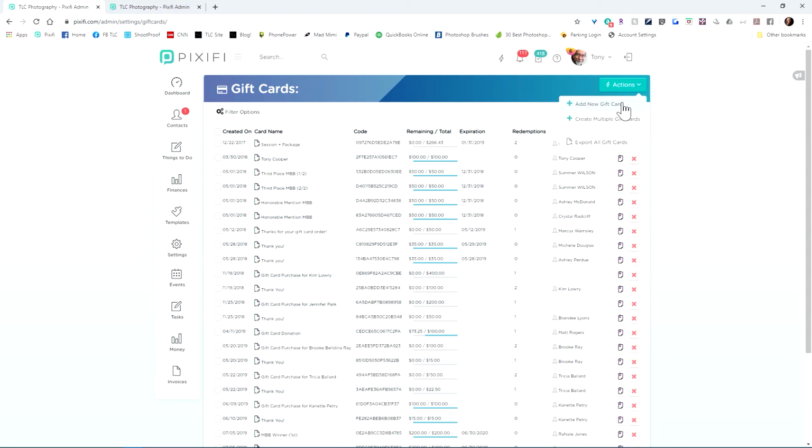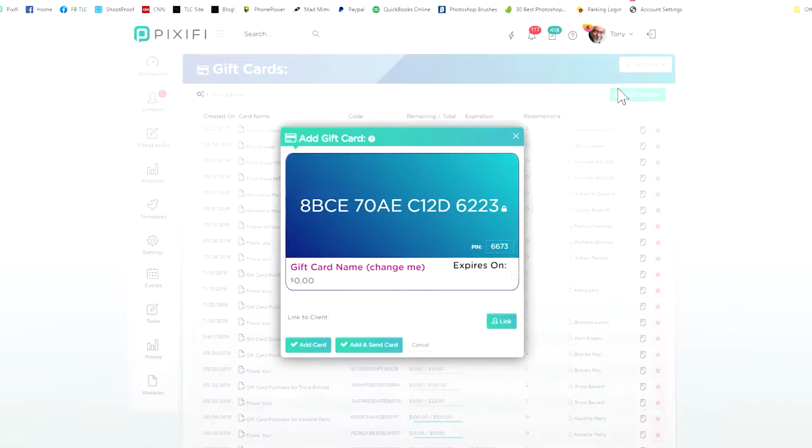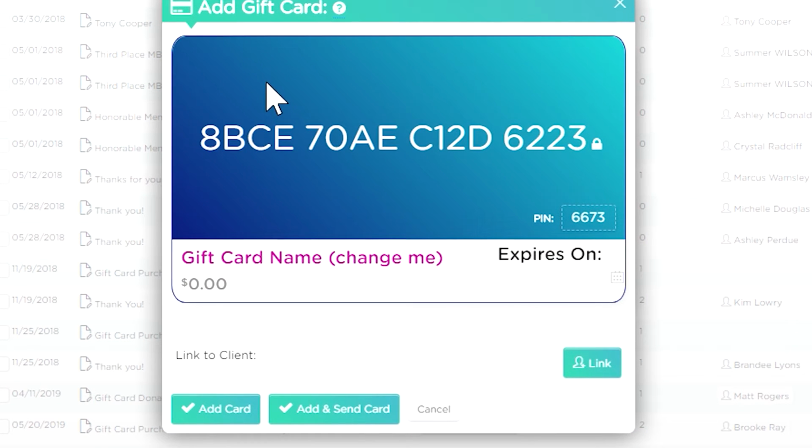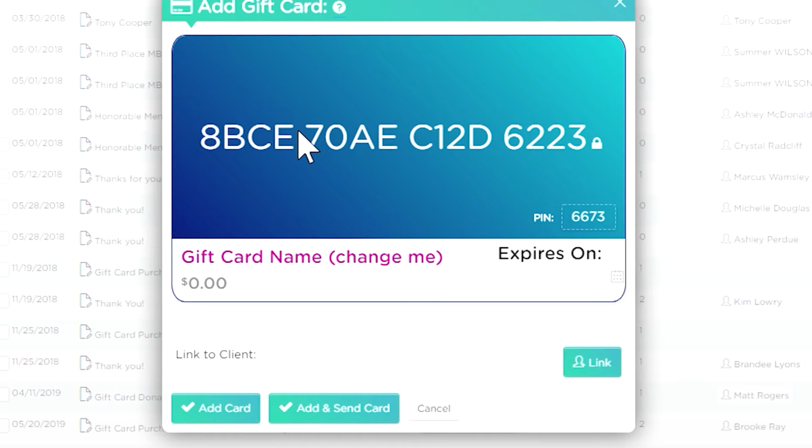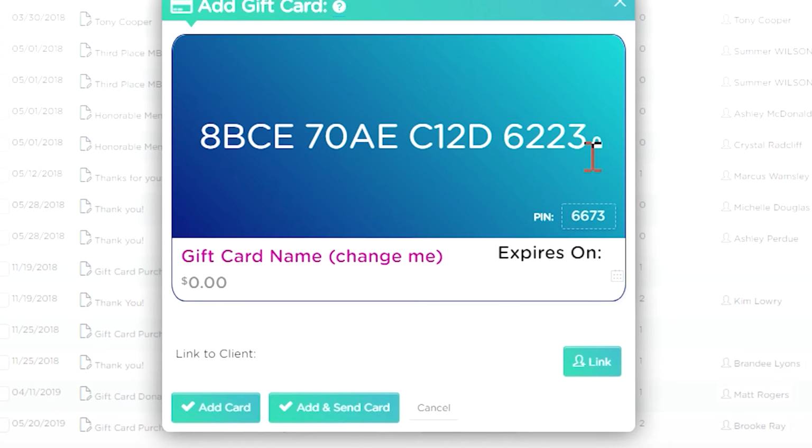When you click this, it's going to come up, and it gives you the gift card number. And the gift card number is generated automatically for you. You don't have to know which number to assign. It's just going to come up with a 16-digit unique ID and a 4-digit unique PIN.